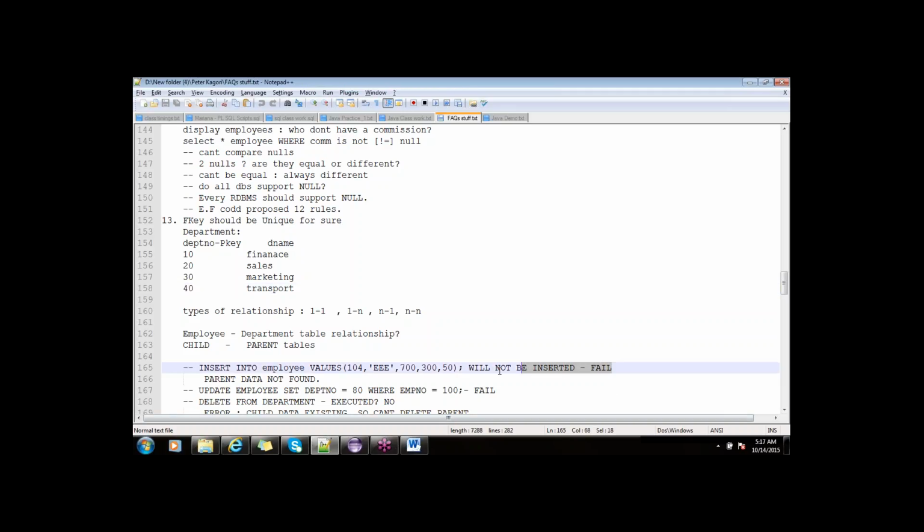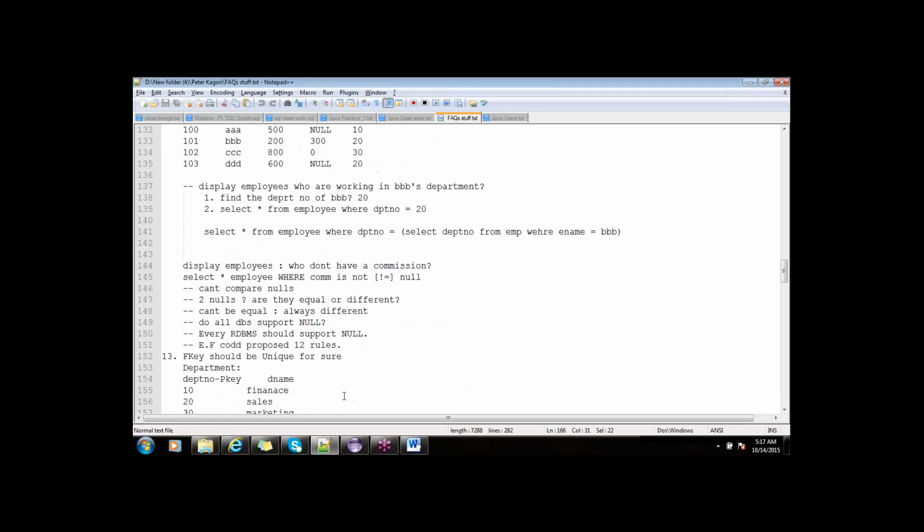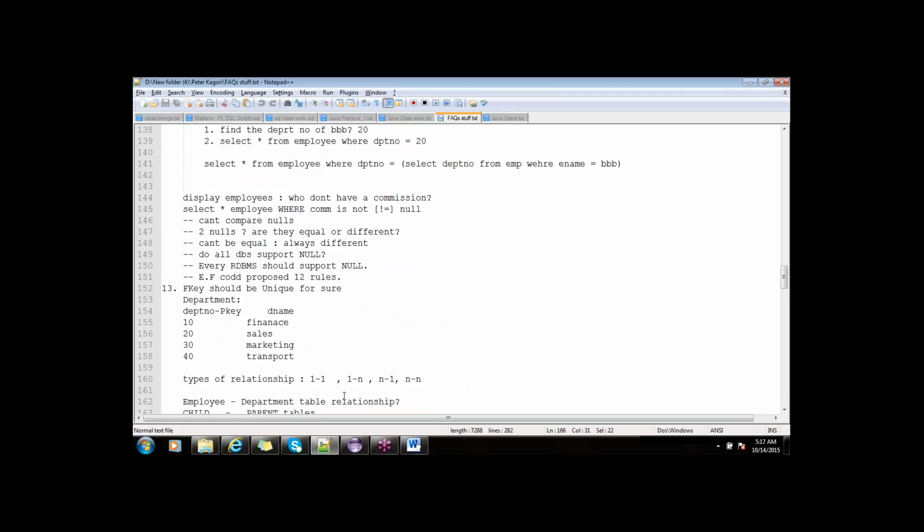So this statement will be failing. That's what I highlighted here. Parent data not found. So in my tables, employee and department, the department table is considered as parent and the employee table is considered as child. Please do remember this relationship also.